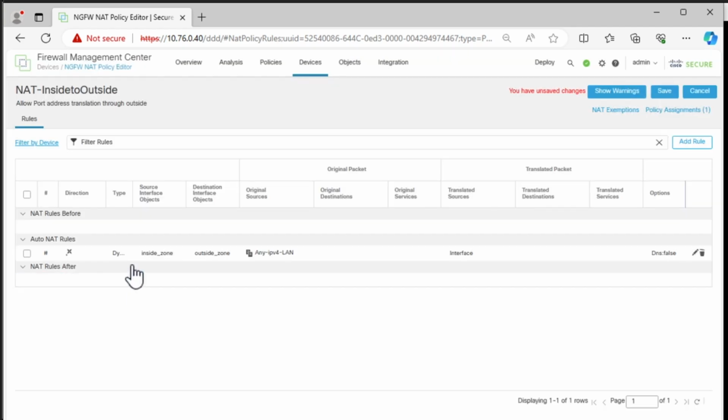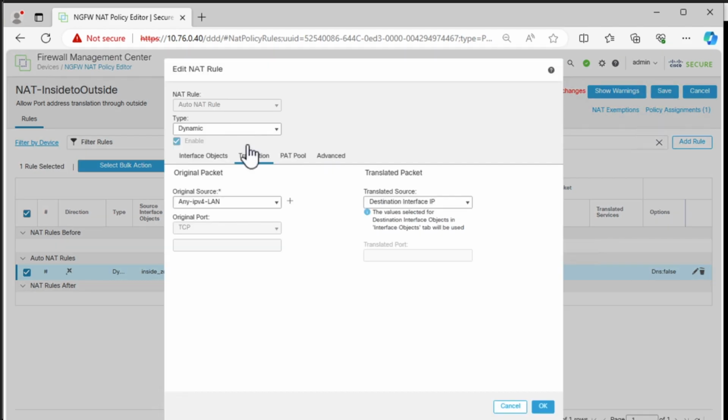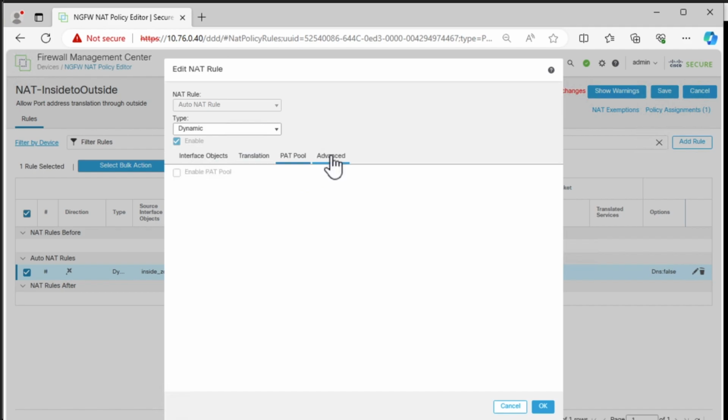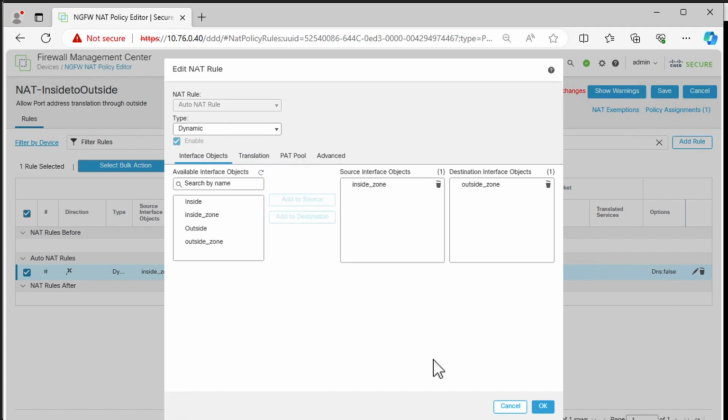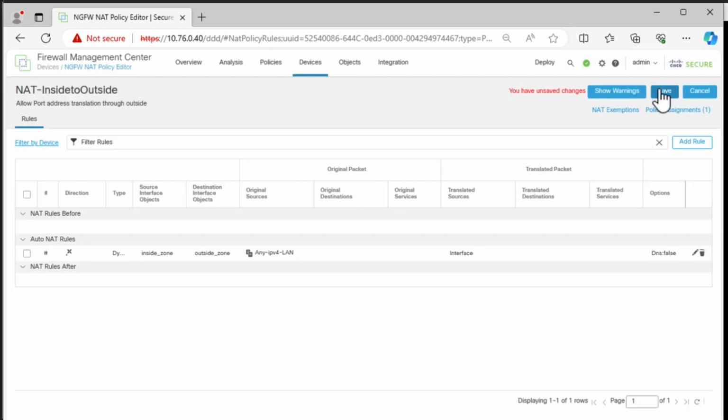So you see that there's an AutoNAT rule right here that allows you to configure. And leave the pool and the rest as it is. Okay, save the configuration. So once you configure the NAT, it allows you to do network address translation, or in our case, port address translation.